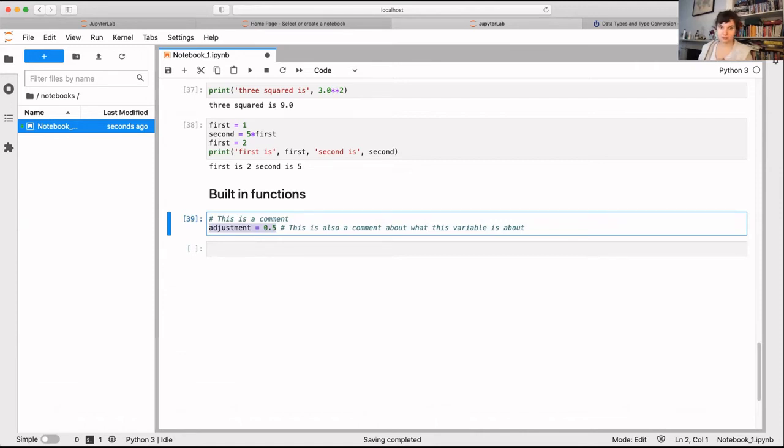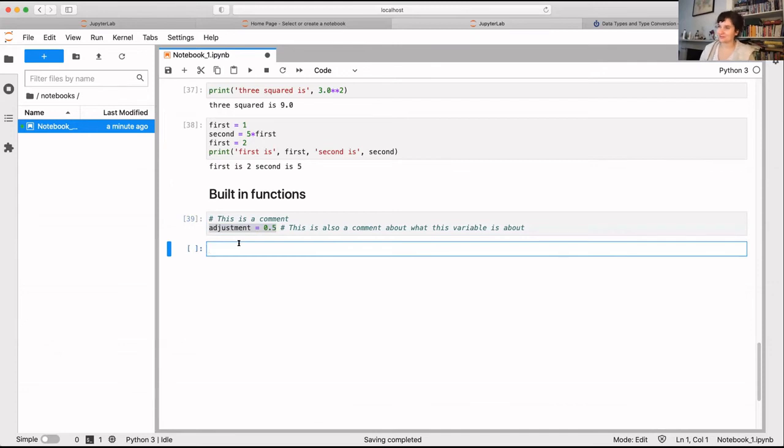So functions, I don't really know why this is a general good comment about comments. Let's go back to the functions.